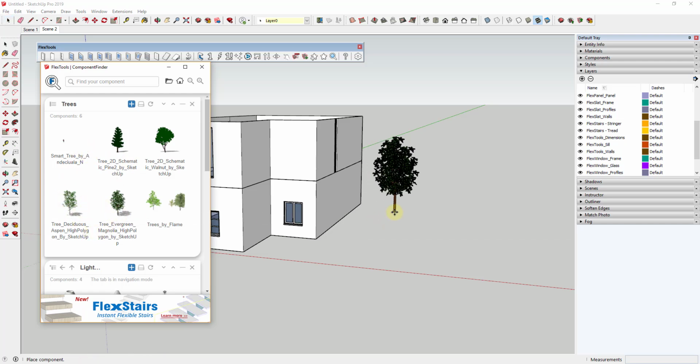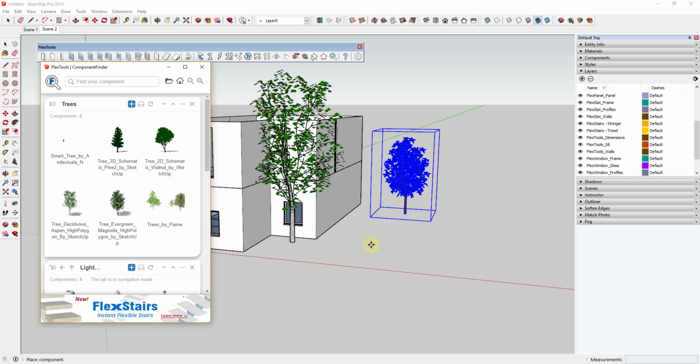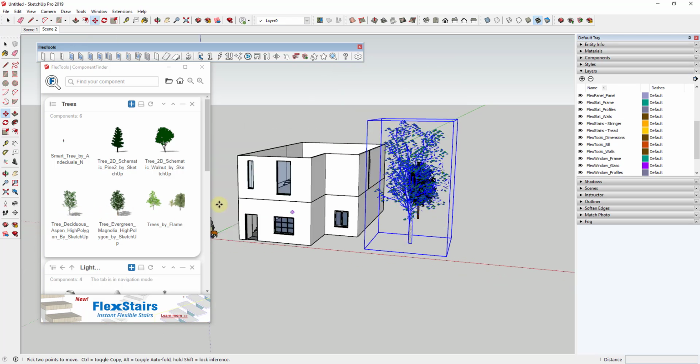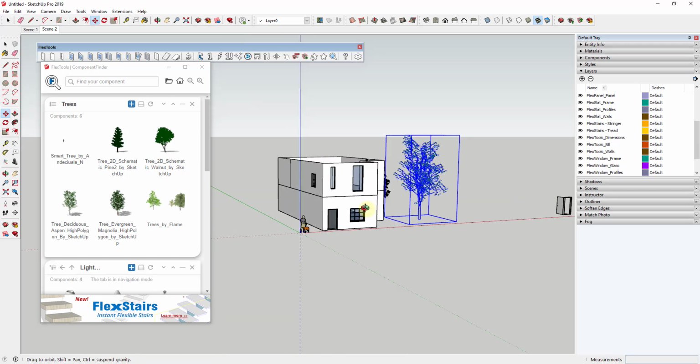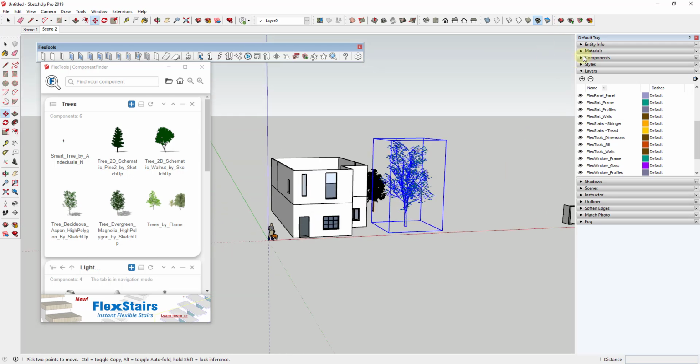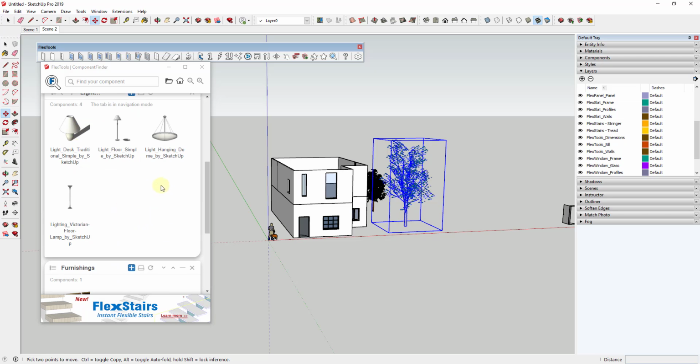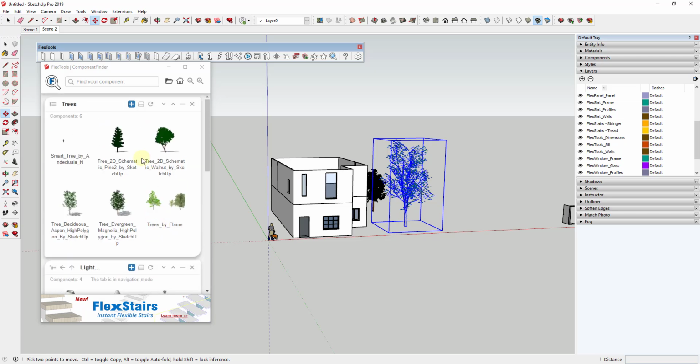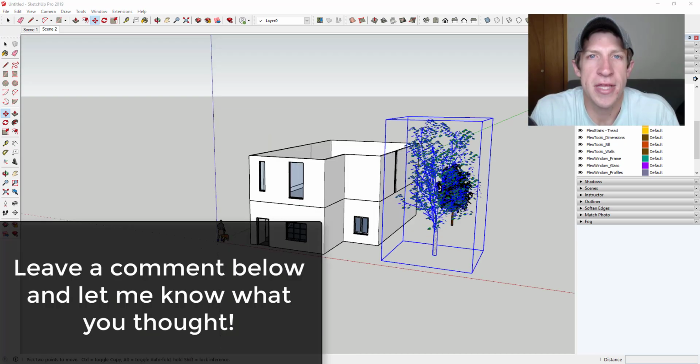So for example, if I wanted to add some trees, this would give me access to my tree library really quickly, so you can see how I can bring those in without having to do a whole bunch of looking around or messing around with the components pane. This allows you to really organize and manage the components on your computer. So that's where I'm going to end this video.